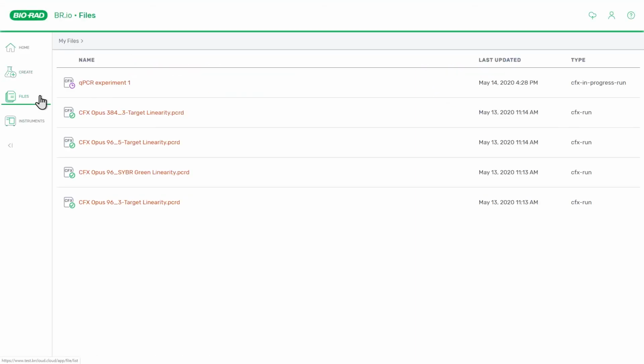This page is where you will set up experiments for the CFX Opus systems that are linked to your account. Clicking the CFX real-time PCR link on the left allows you to create a run for the instrument, and clicking the Manage CFX Protocols link on the right will allow you to manage a set of protocols used to create those runs. We will cover those processes in upcoming videos. Now let's move on to the Files page.